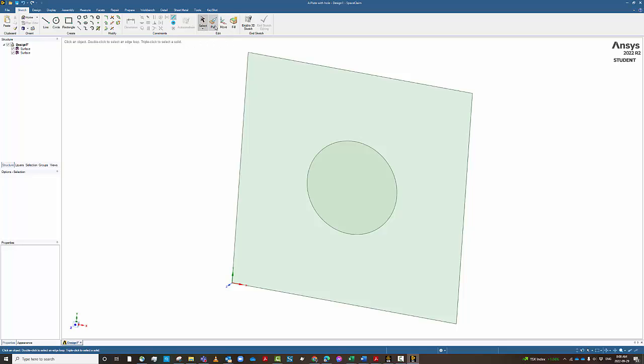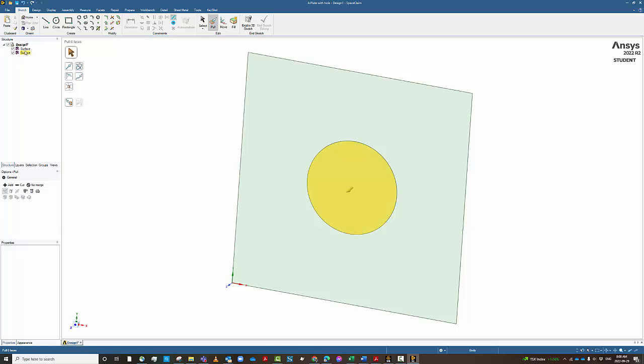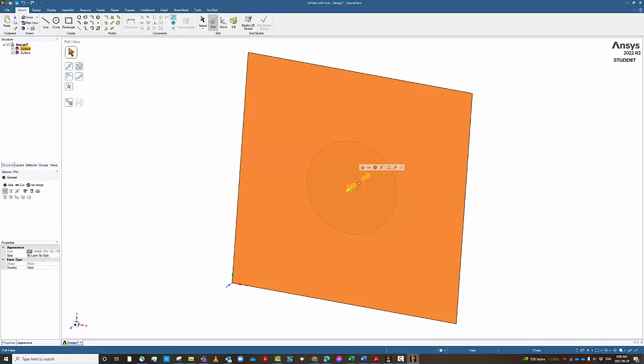Let's select pull. Select and drag a face to offset it. Select and drag an edge around it. There. I want to remove material when you pull. Cut. Okay. Yeah, not working.